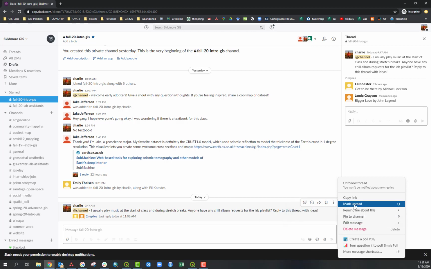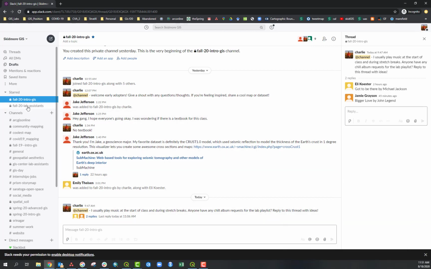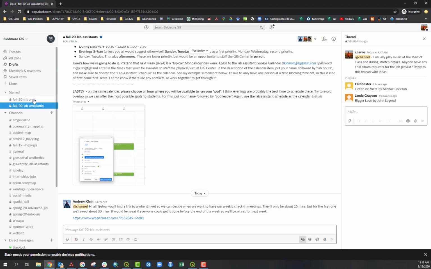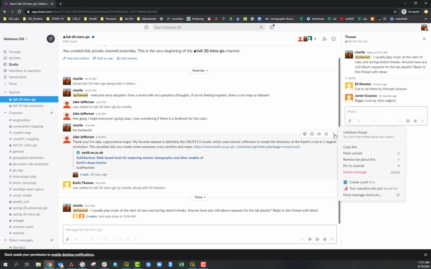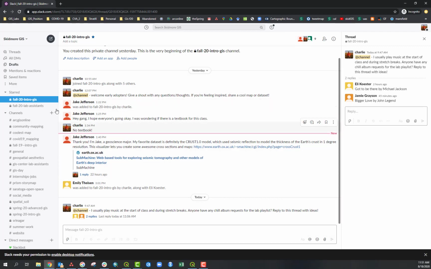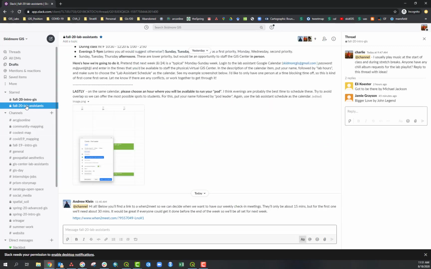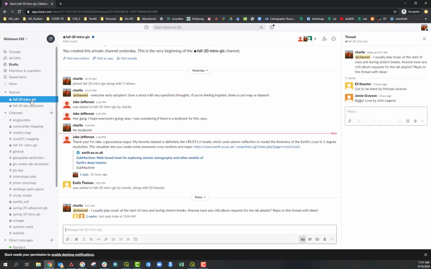Or if I click mark unread and then navigate away from that, oh, it's my own thing. If I click mark unread here and navigate away, I will now see that this has turned bold, which means that I have a new, untagged message. So if I click on that, oh, cool. That's that message. I can see something that wasn't read before.